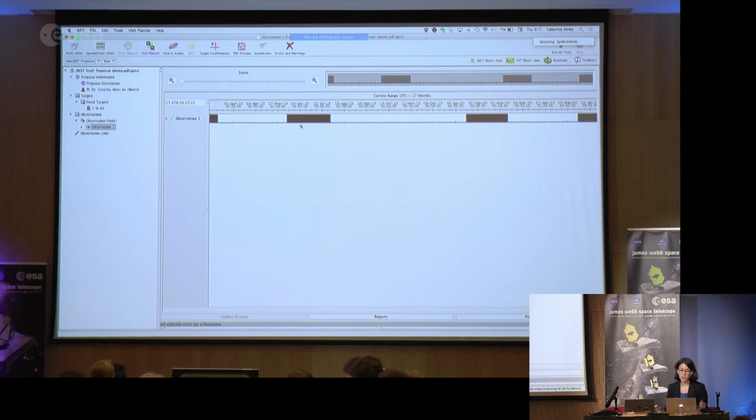Okay, and so we see here the windows where the target is schedulable. So there's several windows. The target can be done. So that's good. You can go ahead. So once you are done running that, you need to run the smart accounting tool. And what that will do is just remove any excess overhead charges. So you would go to the very top menu, Visit Planner, run smart accounting.